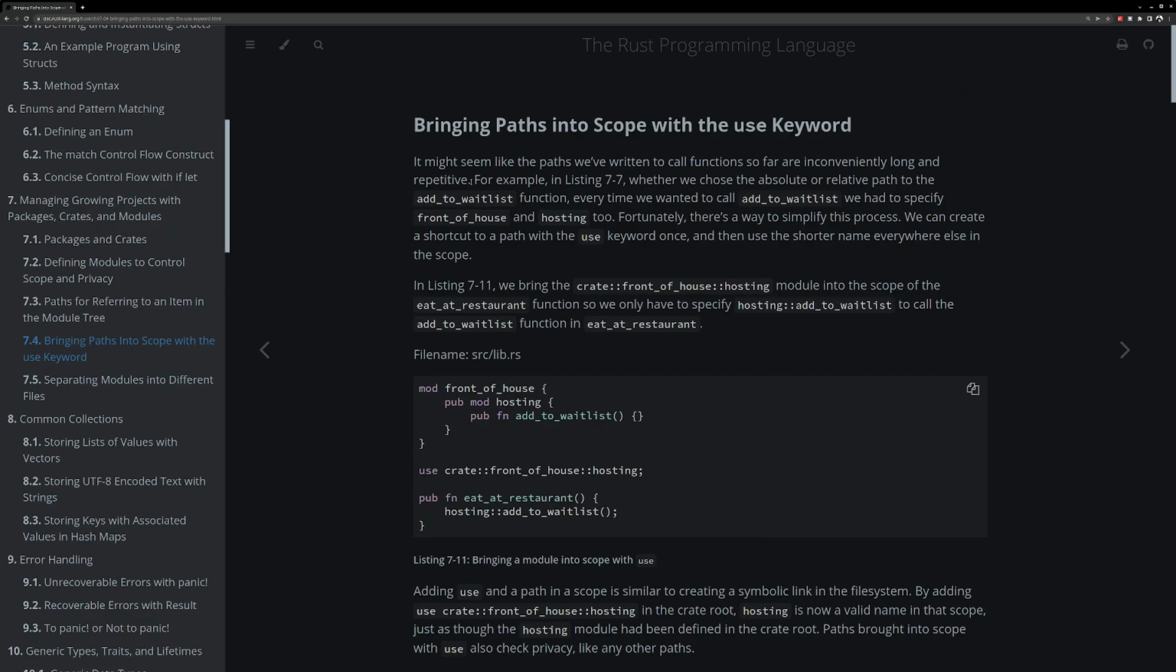It might seem like the paths we have written to call functions so far are inconveniently long and repetitive. For example, in listing 7-11, we bring the crate front_of_house. So crate is the root crate, whatever you had by default. Then you have front_of_house defined here, the module, and then you have hosting inside it. That's another submodule.